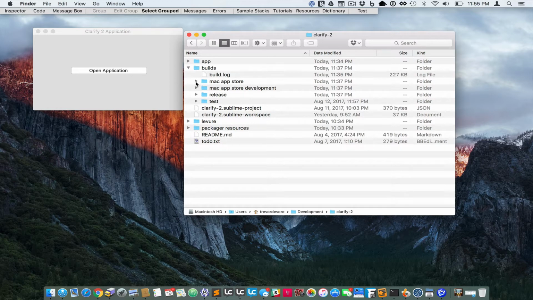Now, for those that aren't familiar, the packager in Levure is what you use when you want to compile all your files into a standalone application that somebody can run. And as part of that process, a standalone can be built. If you have certain helpers installed with your Levure app, then you can actually build DMG files for distribution or prepare Windows installer files as well.